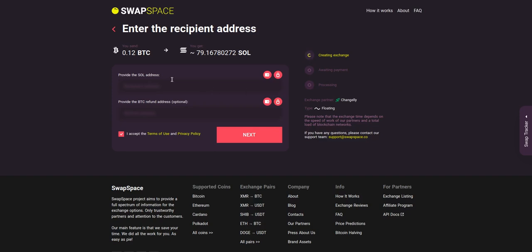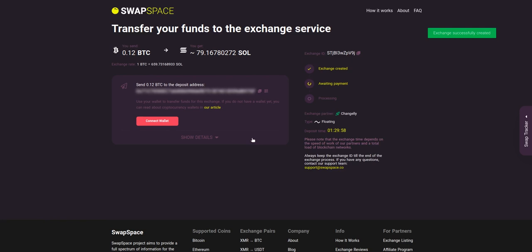On step 2, you need to enter the recipient SOL address where you would like to see your crypto. You can use Simple Hold Lite Wallet or Trezor Connect to provide the address. You can also provide a refund BTC address in case it will be needed. Check the information carefully and make sure that everything is correct. Transactions are irreversible, and you can't get your money back. If everything is fine, hit the next button, and you will be directed to the next page.